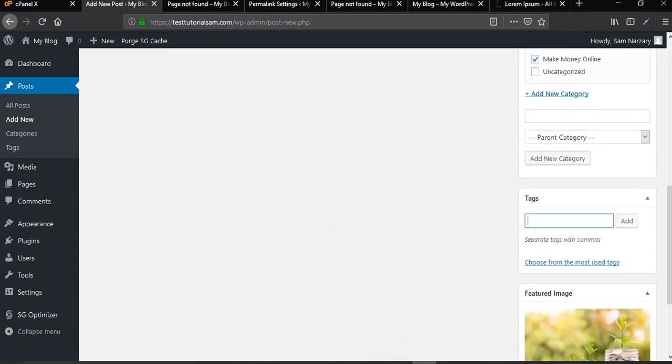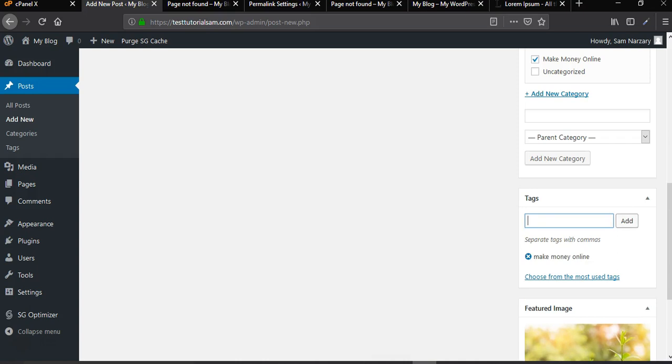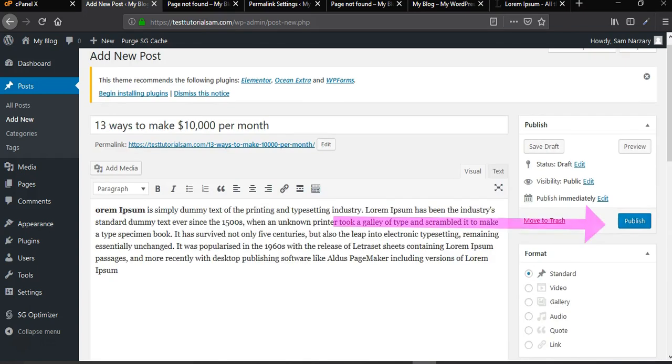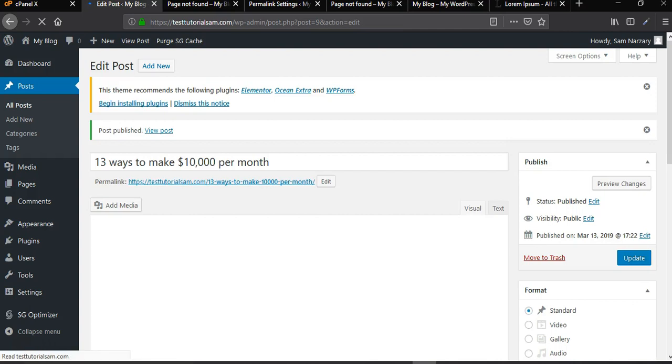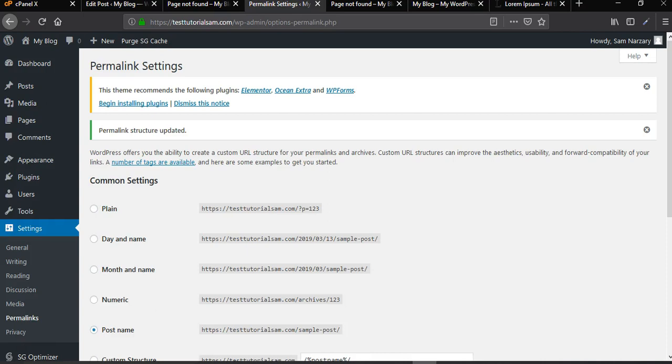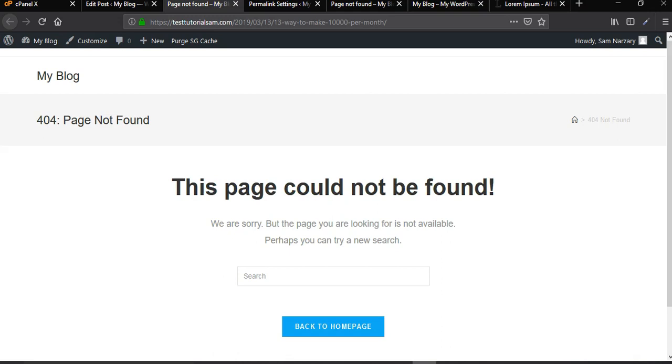Alright, and under tags, we'll be adding something similar to the post title, make money online, and add. And then let us hit the button publish. It should be working now. So before we do that, what we'll be doing is closing down all these tabs that we have opened.